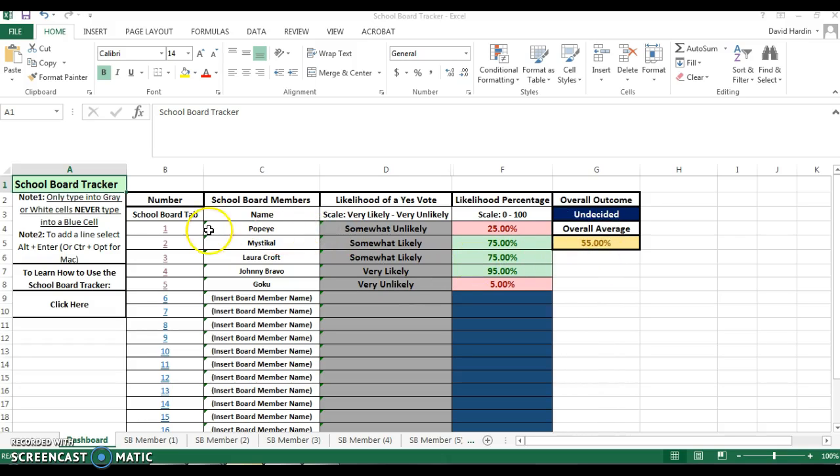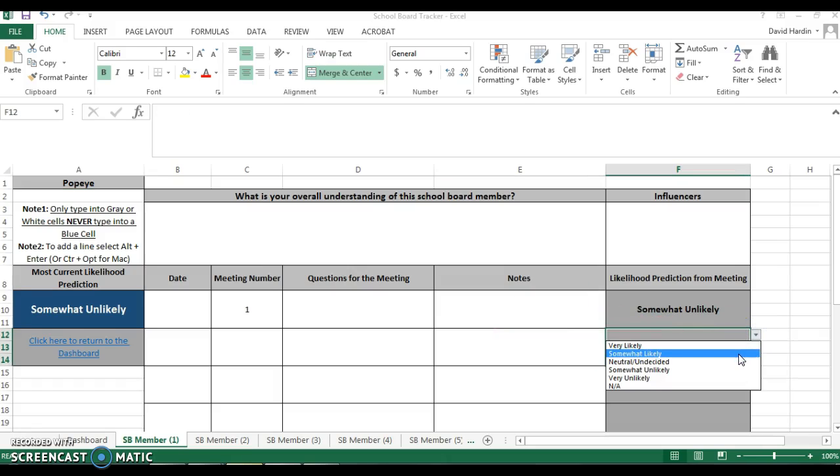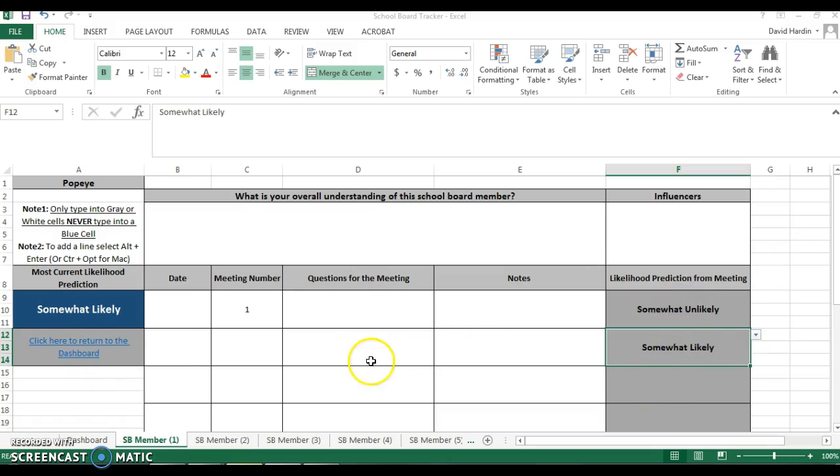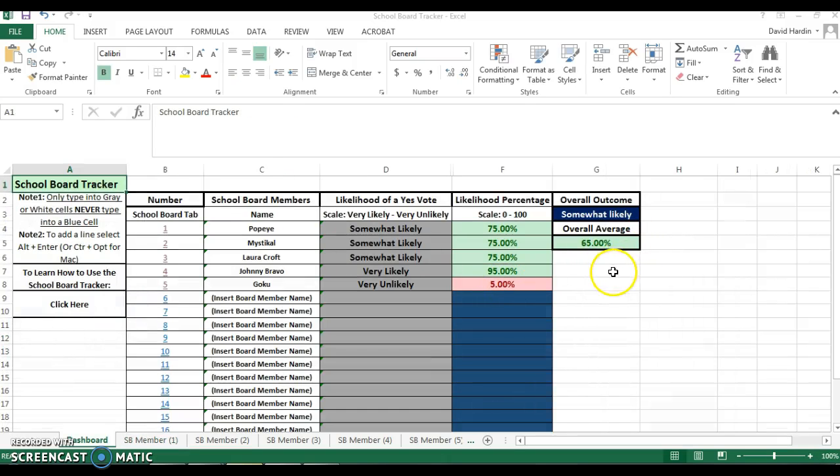And let's say you spend some time with Popeye, and Popeye now becomes somewhat likely as well, or he becomes neutral, and he says, hey, you know what, this is something I haven't considered before, but now I'm interested in supporting. And so this allows you to track the progress as you have meetings with different folks. And so you see now it's likely that you're going to get a school board vote. You have a 65% chance and somewhat likely that you're going to get a school board vote. And so you can basically see how you can track by percentages. So this is one way you can do it.